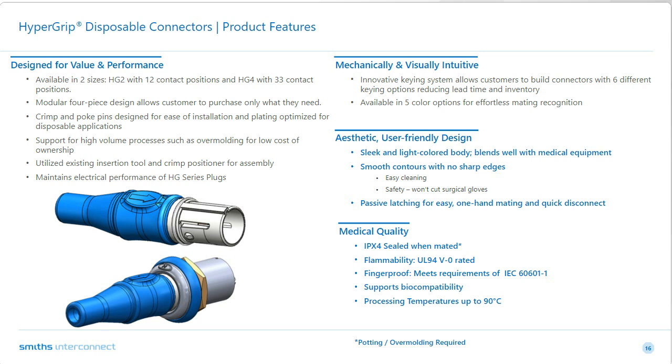Other key features in the Hypergrip disposable plug are the modular 4-piece design. The crimp and poke contact pin allows for easy termination and installation. The installation of these contact pins can be done using the same insertion tool as the standard Hypergrip.